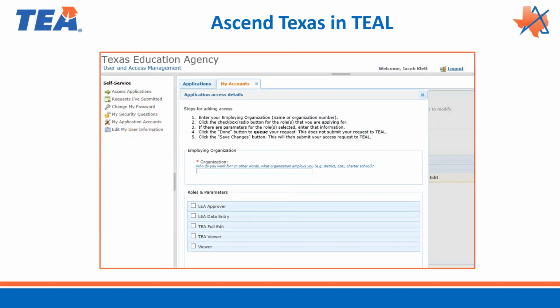Please ensure LEA staff who may be responsible for engaging in monitoring activities have the appropriate access to the Ascend Texas application. If access is needed, users should request access to Ascend Texas via the Texas Education Agency login, or TEAL. Once access is requested and approved by the LEA superintendent or the superintendent's designee, the user should be able to access the Ascend Texas application within TEAL.